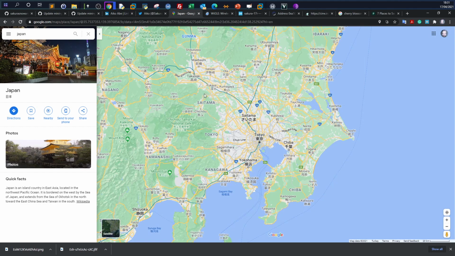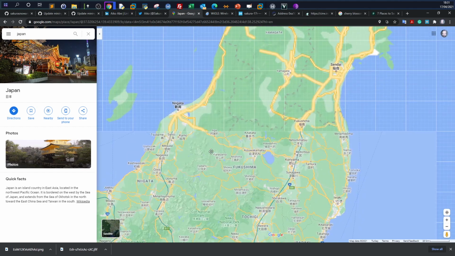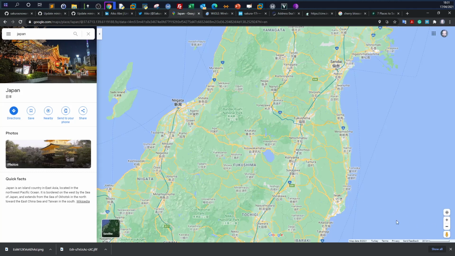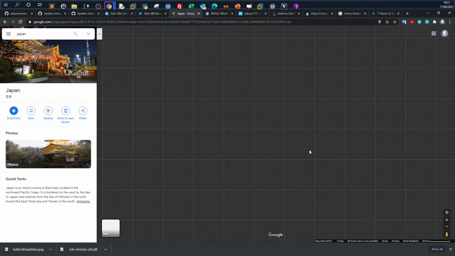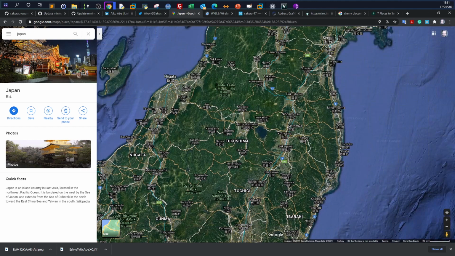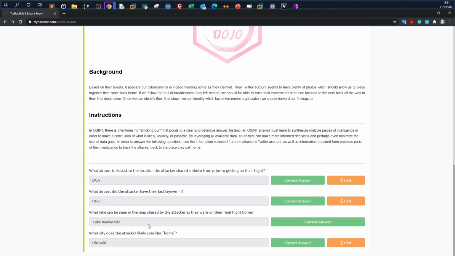Apparently here on the map, we have many lakes, but we have to find the one that is similar in looking to the one in the image, let's make it satellite. So it seems this one. Let's click on that. So it's a lake, I don't know Japanese, but it's a lake in Awashiro. So this is the answer.